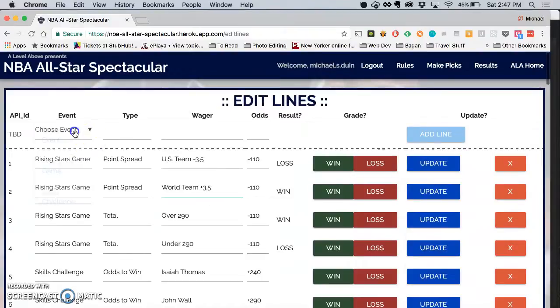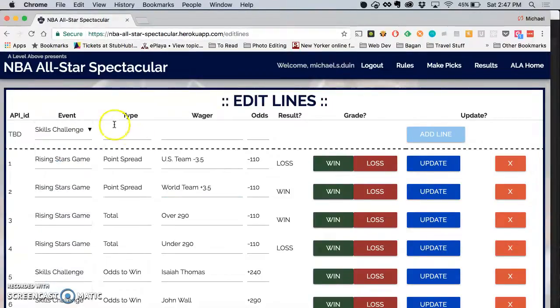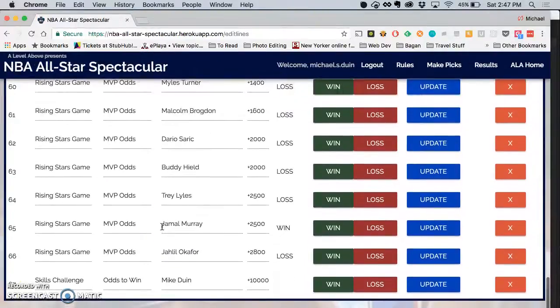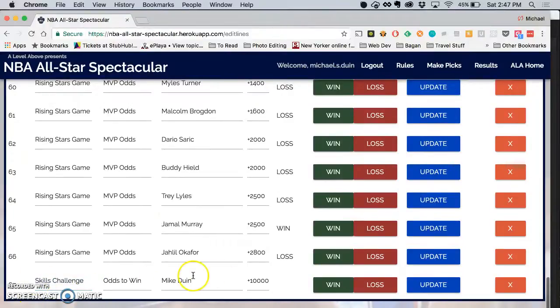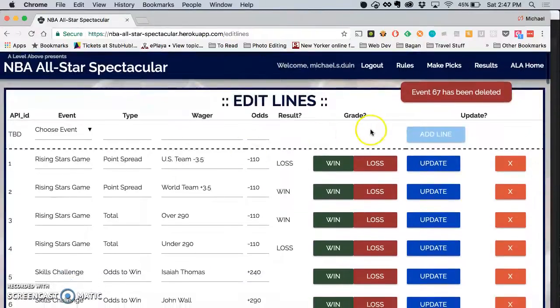Last thing here, I could also add more lines up here if I'd like to. You can see, let's add the skills challenge. We'll say type odds to win. Wager, we're going to delete this in a second, so we'll say Mike Dean's odds to win the skills challenge are plus 10,000. Add line, get a note that it's been added, and then if you go down to the bottom of the page here, there we are. And that just populates from the database. So I'm going to go ahead and delete that because that is not a real line. That has been deleted. Okay, so I think that is pretty much it.